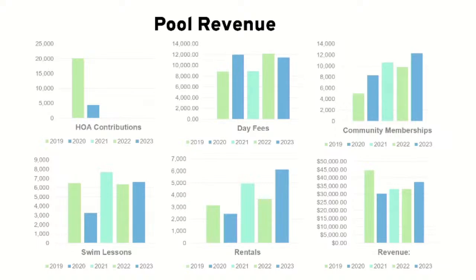So if you see down in the bottom right, since the HOAs have not been here, it's the most revenue the pool has ever got. You have to go back to 2019 when we were getting almost $25,000 a year from the HOAs to help subsidize the pool. So if you really do the math, the pool did better this year financially than it ever did, and the attendance was even down because of the weather. And of course, y'all heard we had to close a couple days early because the pump fried. So great year, great summer at the pool.